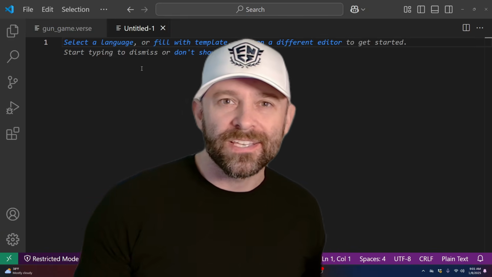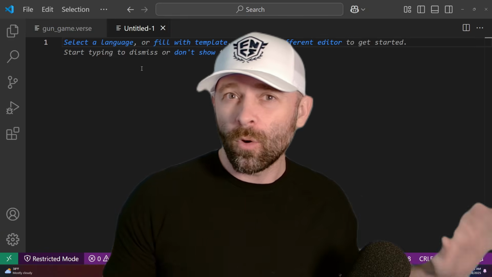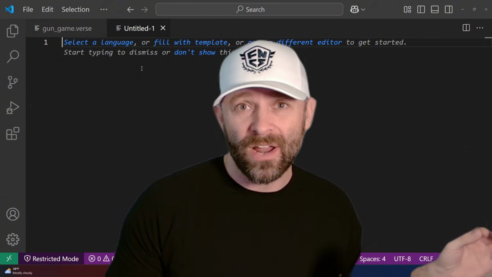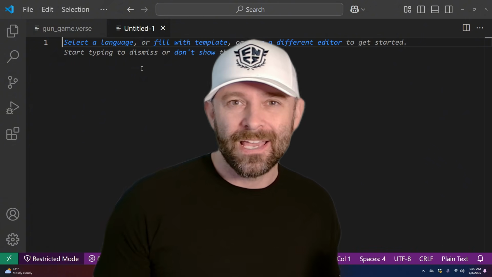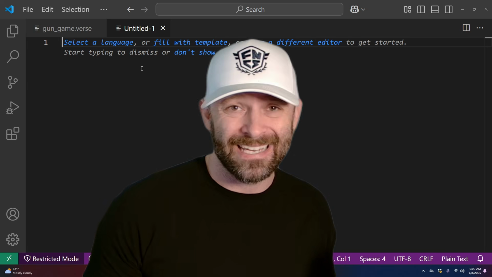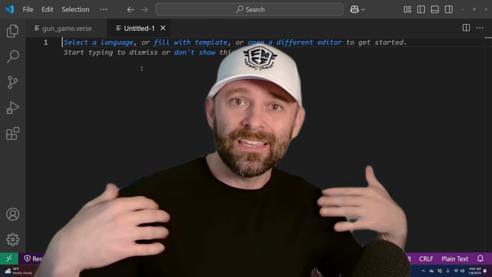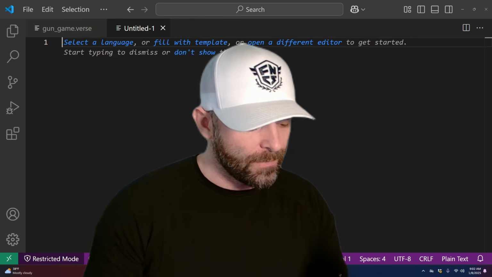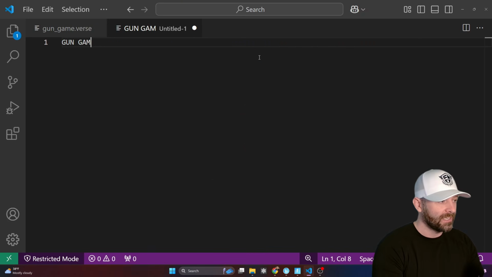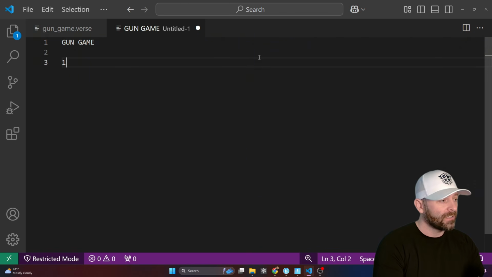Now we could do this without code. It would be more work and take a little more clicking and dragging, but we're going to do it with code because that's where you get the most customization in your games. But what I want to do is design, at least in theory, what we want to accomplish. Now this is a gun game, so how does a gun game work?